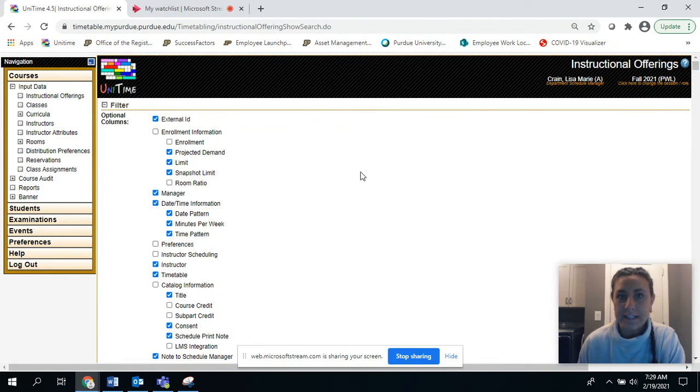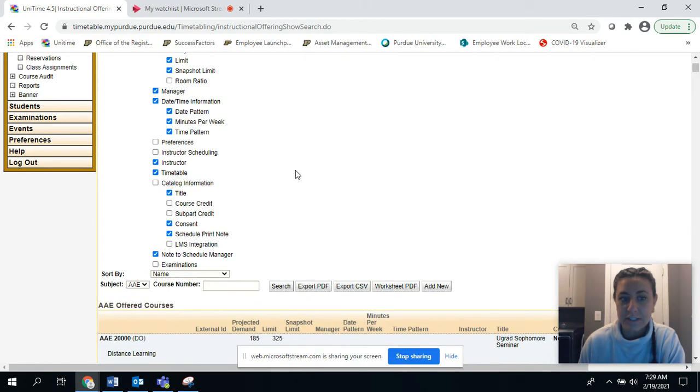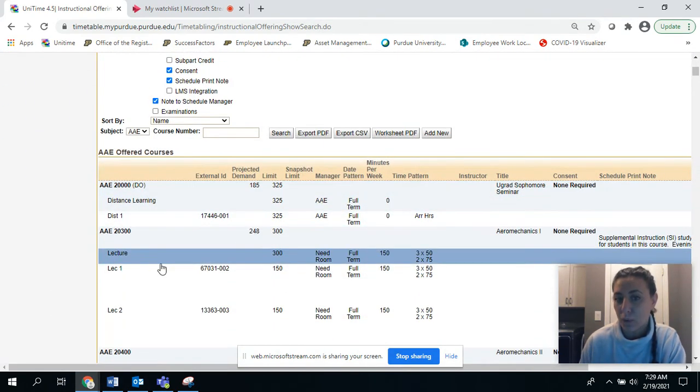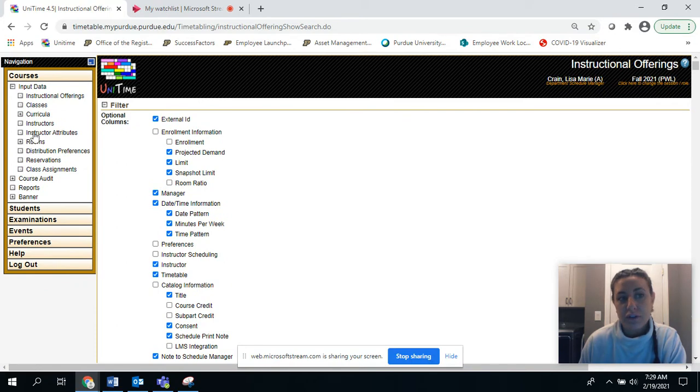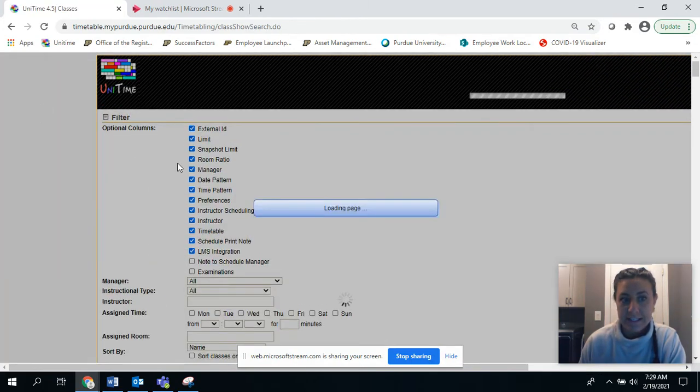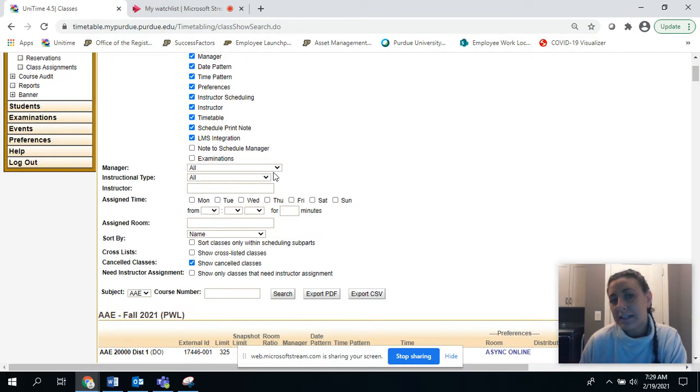The first one is I thought it was timely that I show you all how you can see your list of classes. So as you probably are familiar, you probably go to instructional offerings, which is this page, and you scroll down and you can see it course by course. You can also go to classes. And this is a great option because it allows you a little bit more filter options.